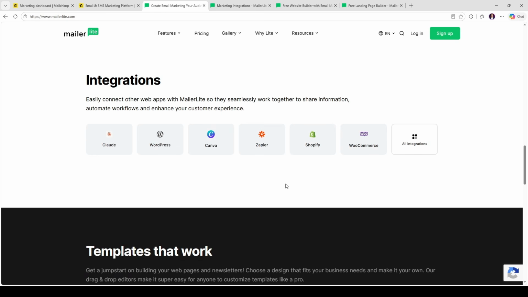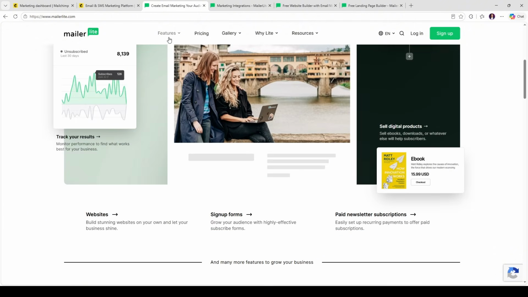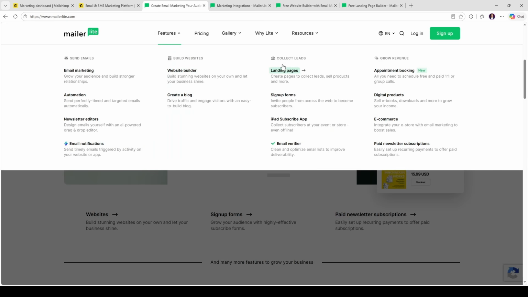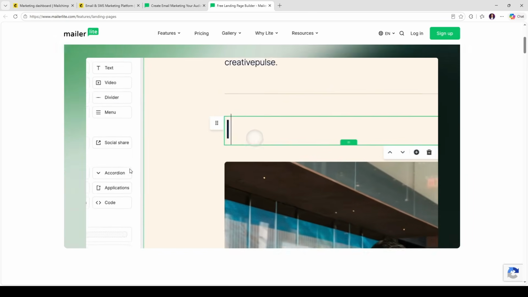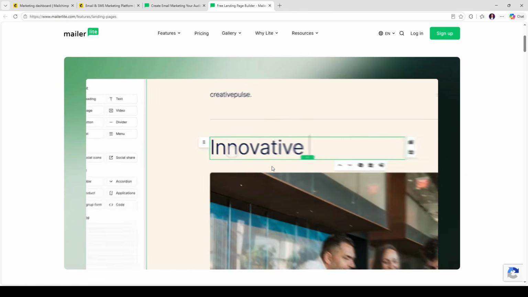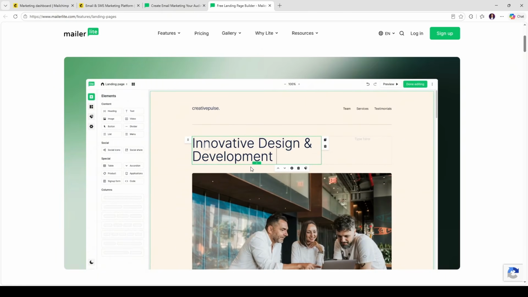Imagine you're a small business owner looking to expand your online presence. MailerLite could be your go-to if you want to quickly set up a landing page to capture leads without the need for a separate website builder. Its intuitive design makes creating clean, effective landing pages simple, even if you're not tech-savvy. This feature is invaluable for launching a new product or running a time-sensitive promotion.